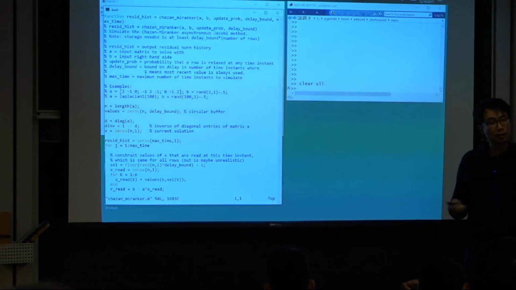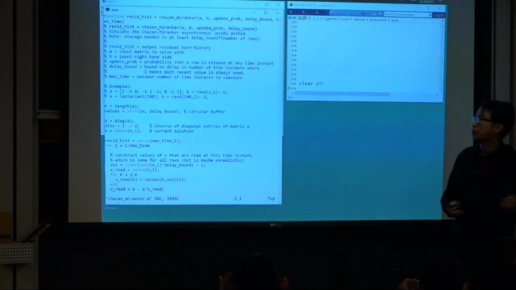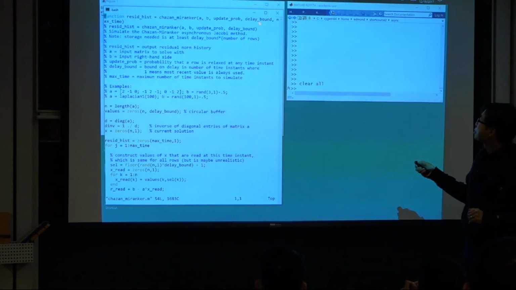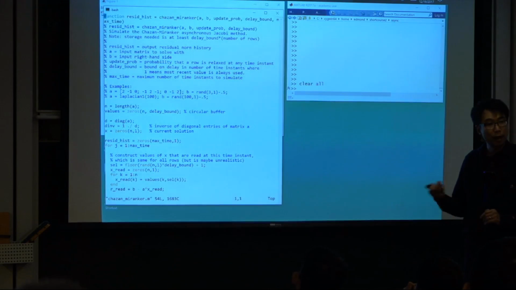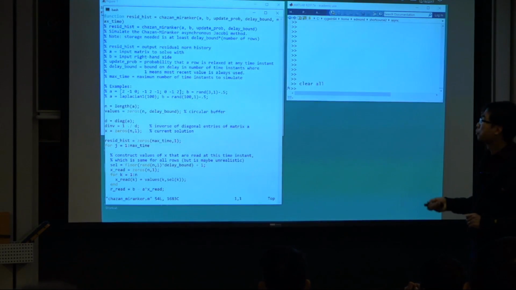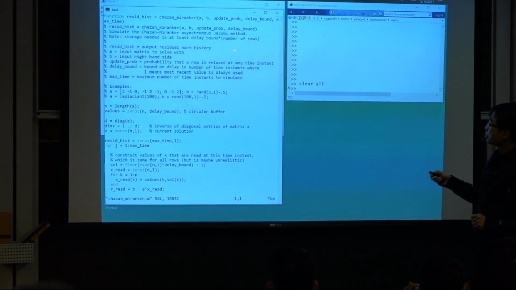And instead of storing the entire history, I only need to store the previous R of them, where R is the delay bound, right? So I need storage of at least the delay bound times the number of rows, because we need one value for each row. Okay? So I think I've explained all of the input parameters, and you can try it on a few matrices.